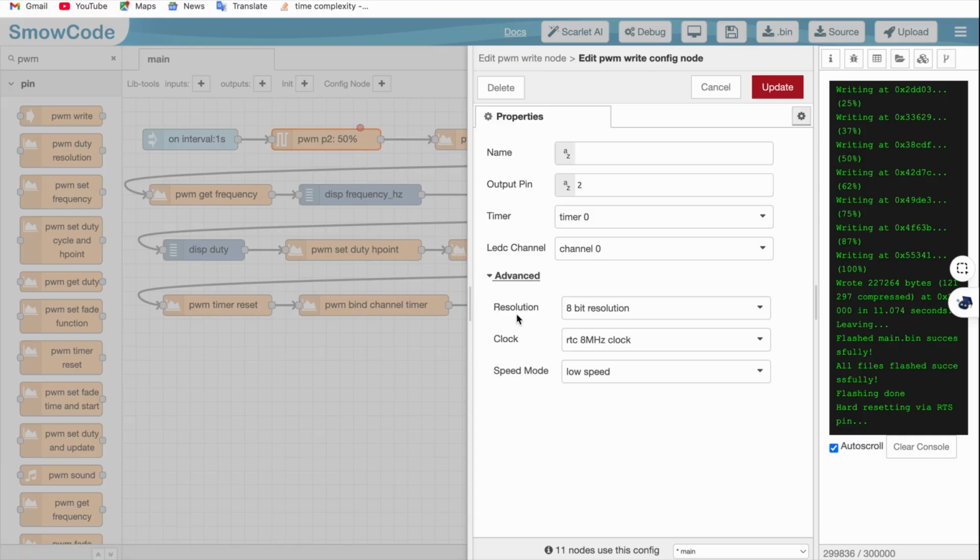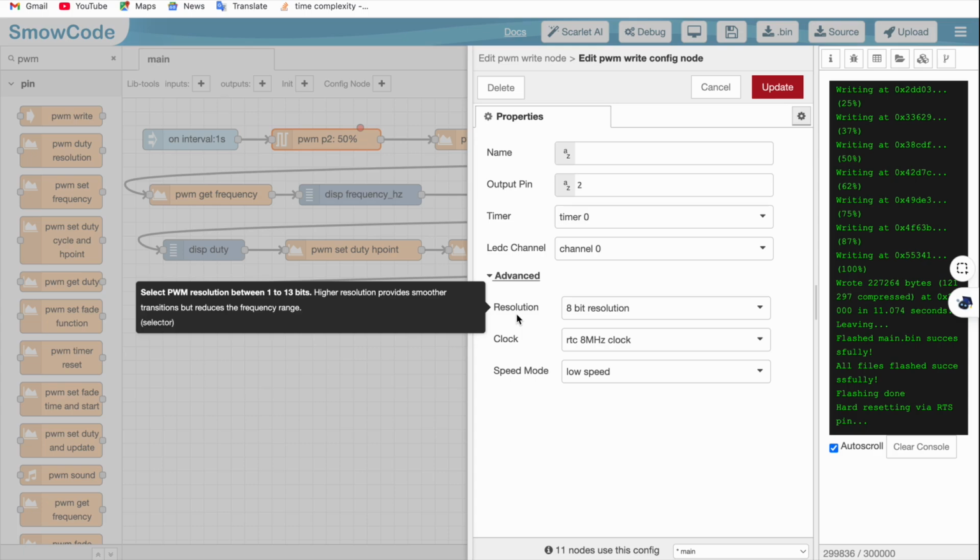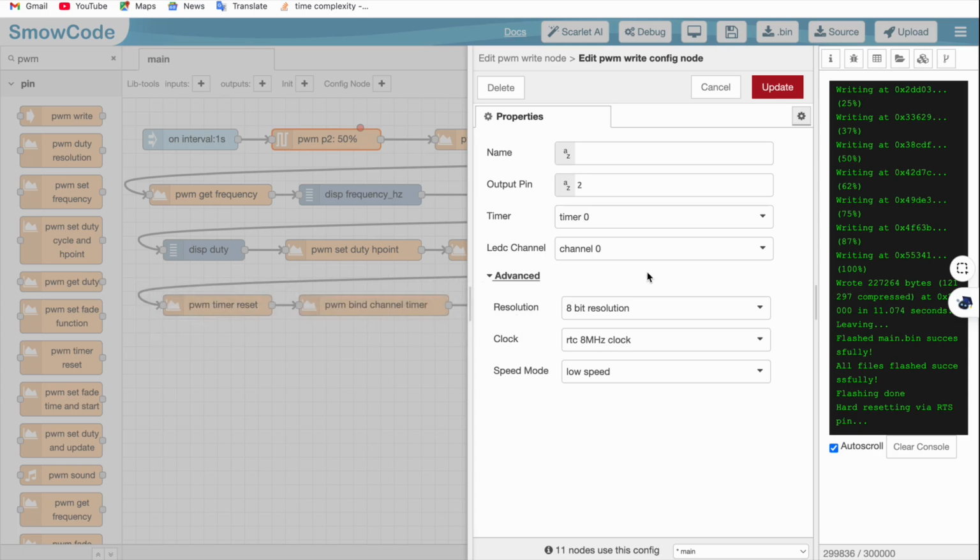If you go to the advanced properties, you can also see that it allows you to choose a resolution. The resolution which I have chosen is 8-bit, which defines the duty cycle precision. These are advanced techniques. If you want to edit them, you can, but I have kept them at default. The clock I have kept at RTC 8 megahertz, which is also the default. It sets the clock source for the PWM timing.